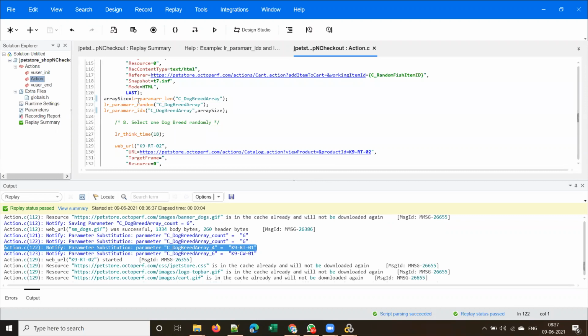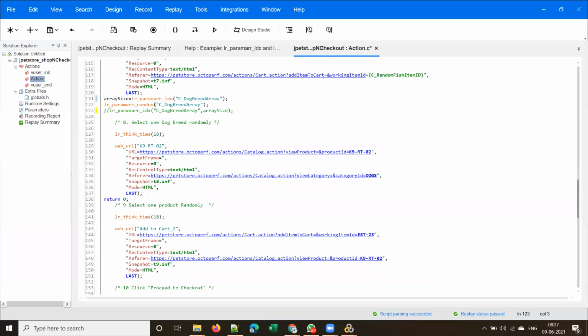So we have 3 functions regarding these arrays: lr_paramarr_length, lr_paramarr_random, and lr_paramarr_idx. These are the three parameter array functions. Clear? Okay, so I'll comment it out for the time being. We want to pass a random value, and lr_paramarr_random function returned that.